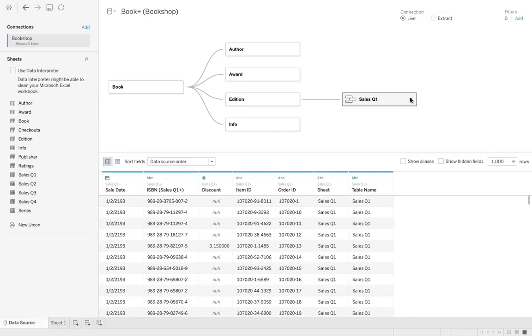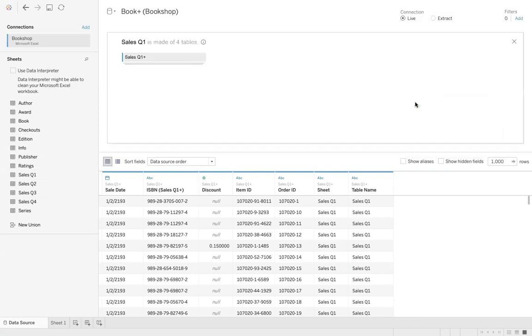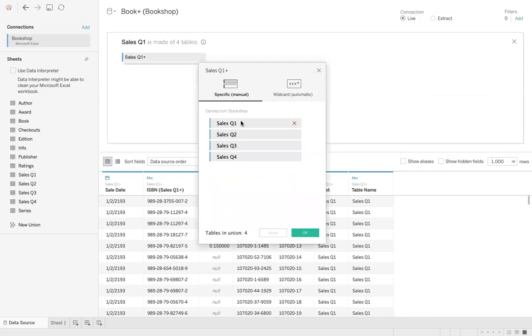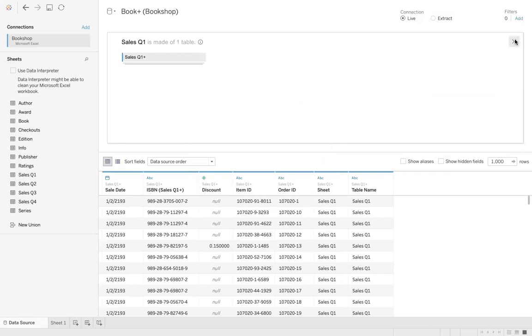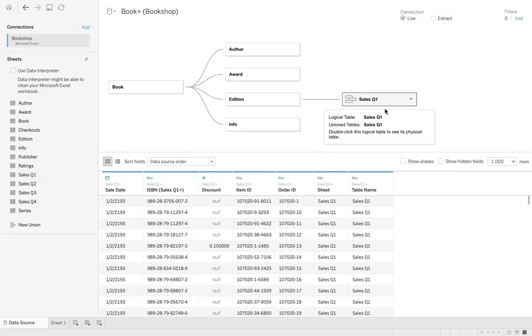In order to edit that, you can go to the drop down menu and open Edit Union. You can see how the union got created, Q1, Q2, Q3, Q4. If you don't want to see the Q4, you are most welcome to remove it, and you can go back. If you want to add it again, you can add it again. So this is how we create the union.